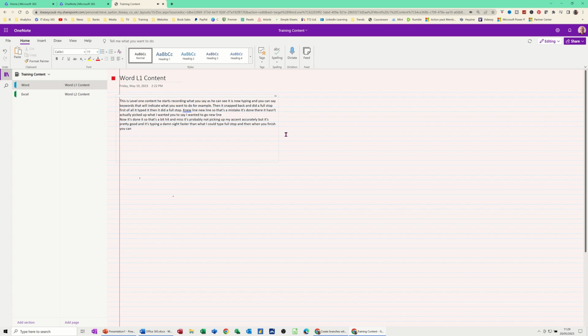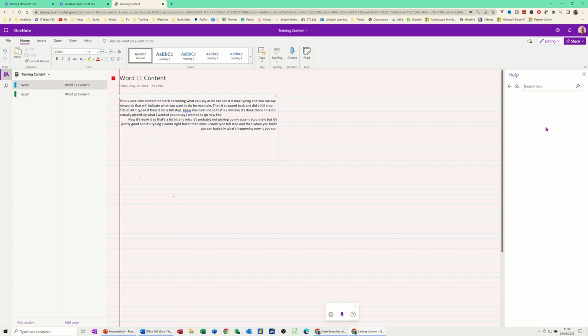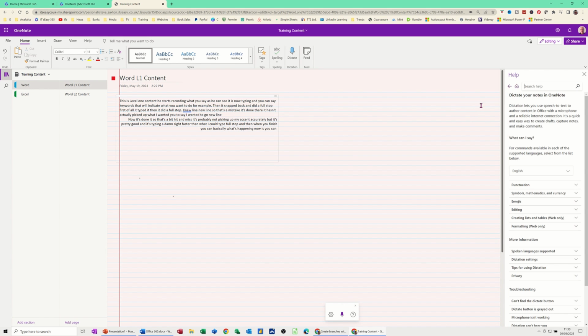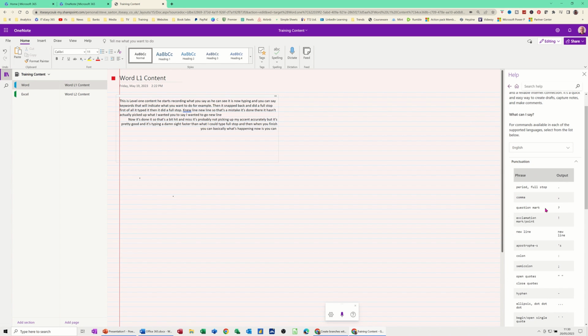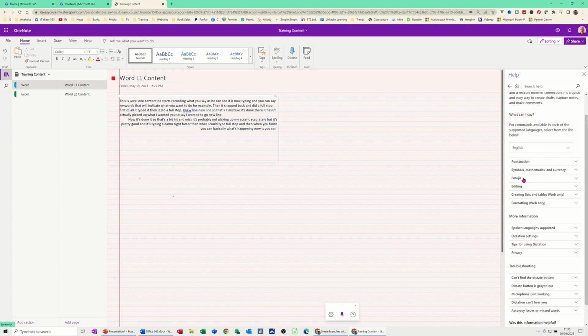Now there is a help feature where it tells you what the keywords can be, and that it'll say what you can say for, like, full stop, new line, delete word, and things like that. If you click on the help icon at the bottom, this pane appears on the right and you'll get help for dictate. So as you scroll down you can select the language. Once you select the language, you've got these categories. So if I open punctuation, these are the words that you can say that it will then do these things. If I close punctuation, you've got other options down here, like so.